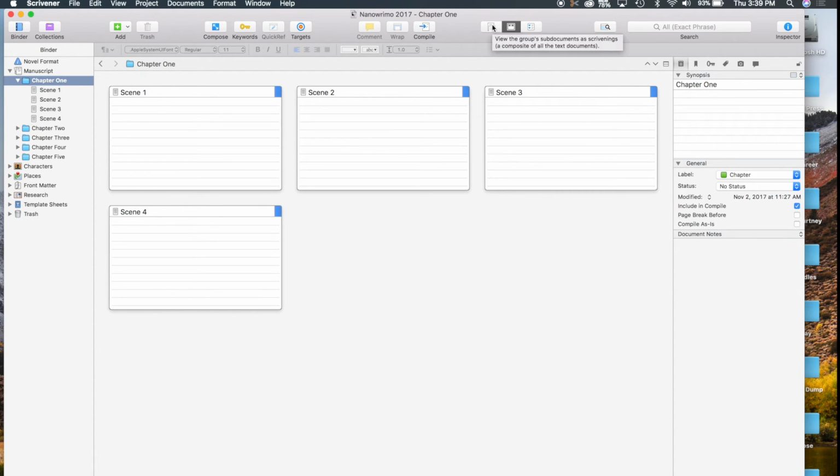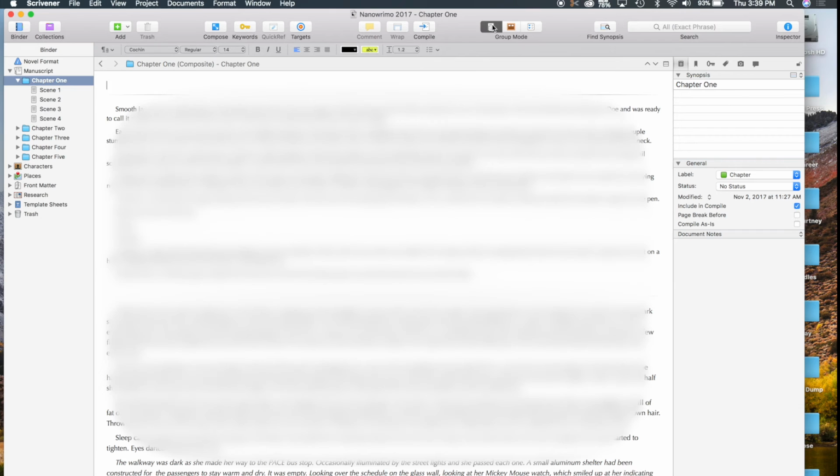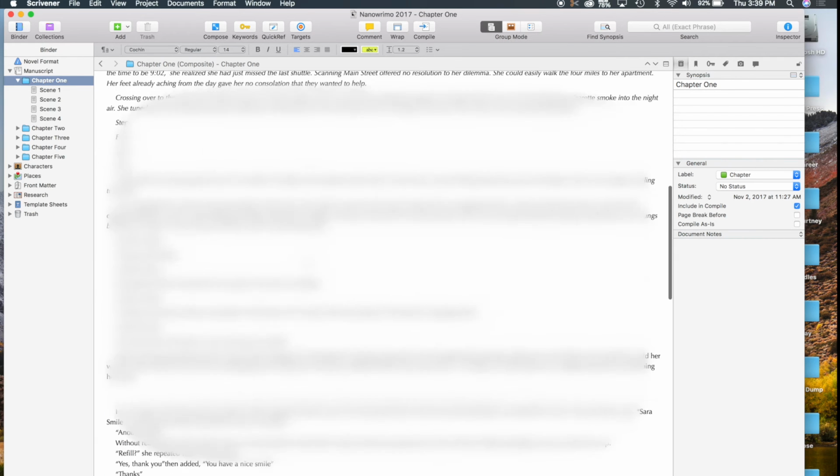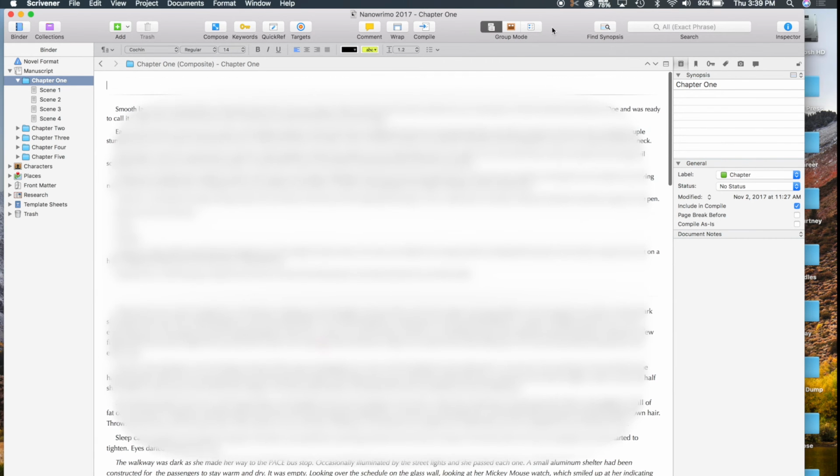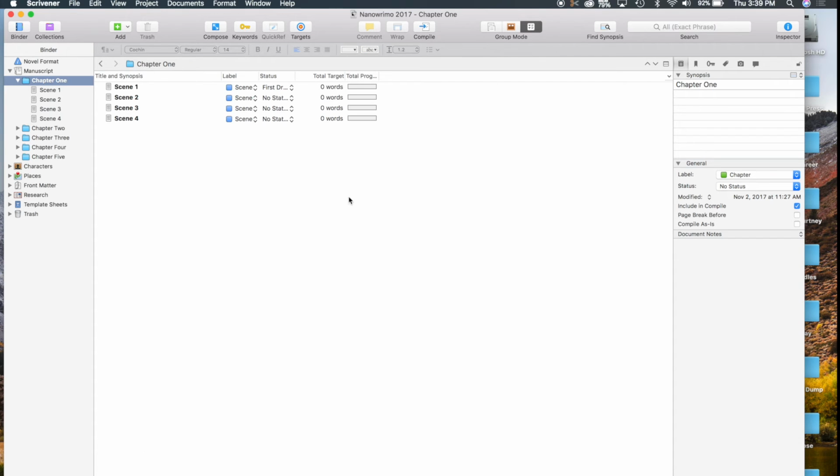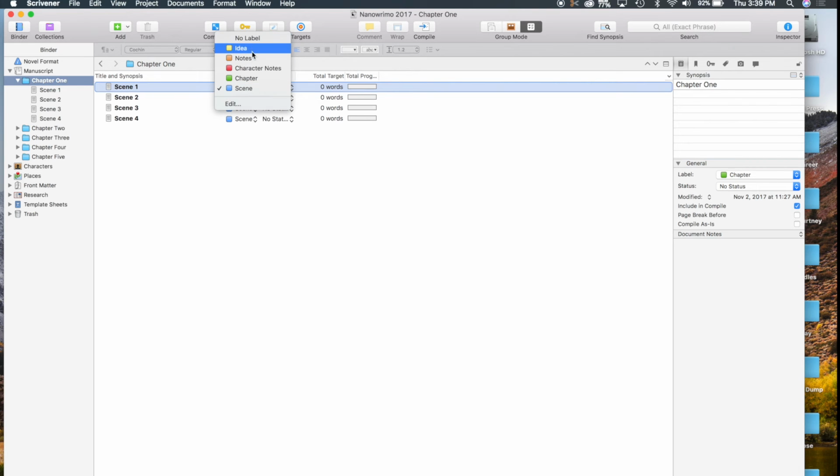The other one here in the group mode that you can look at is the sub-documents. That just gives you a quick play on what's going on there. And on the other end of there, it gives you the scene synopsis, the title and the synopsis of what's going on there. You can label your scenes. You can do an idea, notes, character notes, chapter, or scene. So I got them all labeled there. It's not giving me the words, although there's words in every scene. I'm still getting 0 words, so I got to check that out.